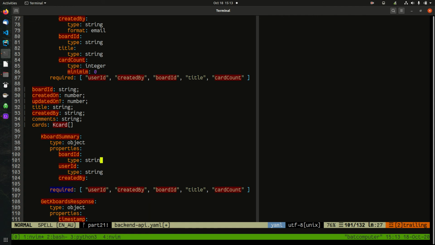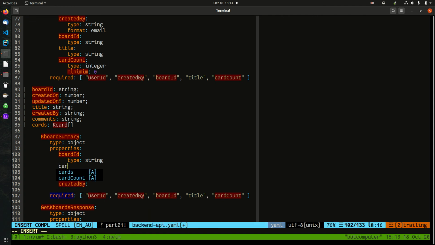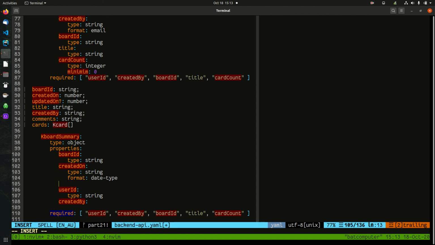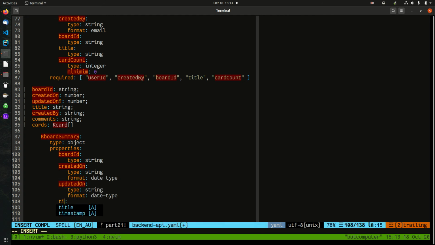Okay, we will have the created on. Right, so the type is string. The format is date type, and then we have the updated on. Again, the type is going to be the same. It's going to be a date type, and then we have title, which is of type string, and we have created by. It's of type string.